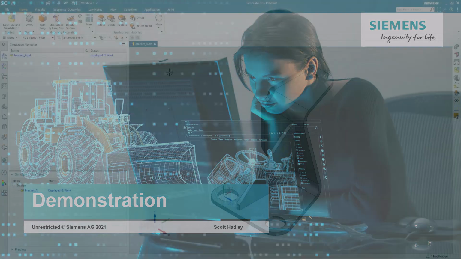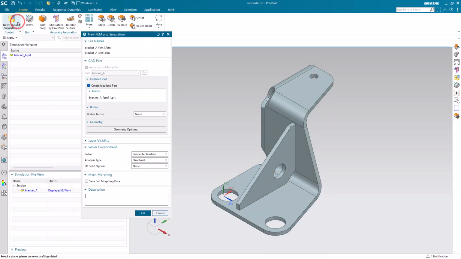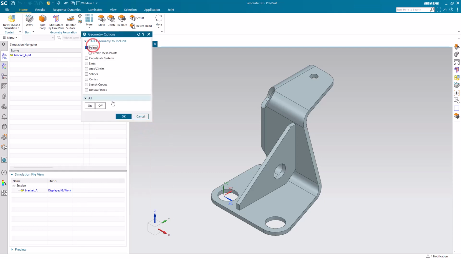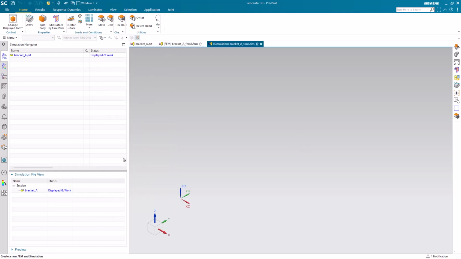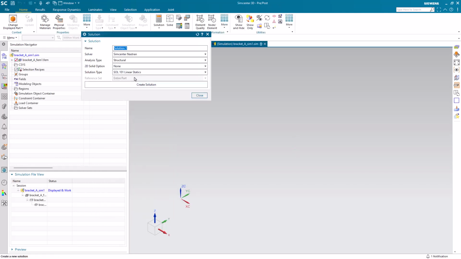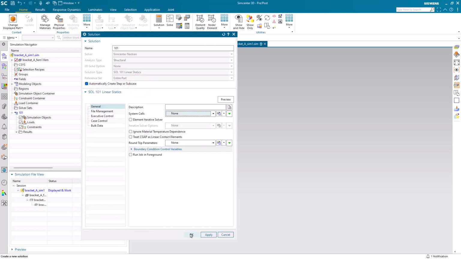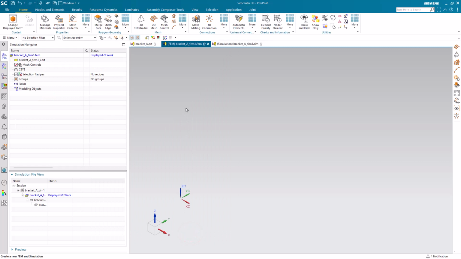For the demonstration, we'll be using a sheet metal bracket with some primary mount holes, a secondary hole, and a lightning hole. We're going to create our simulation files, also requesting that we use points that are created in the idealized part and the master part, and we'll create a nonlinear static solution and take the defaults.